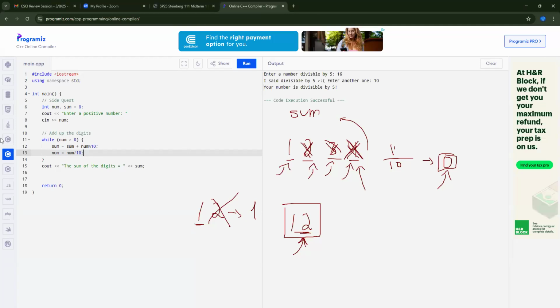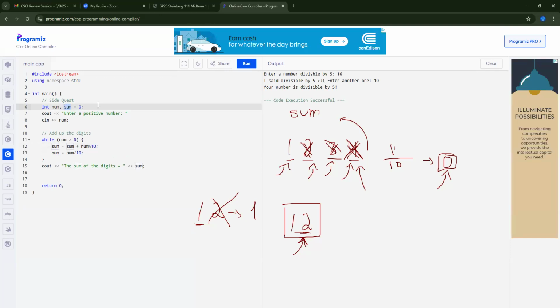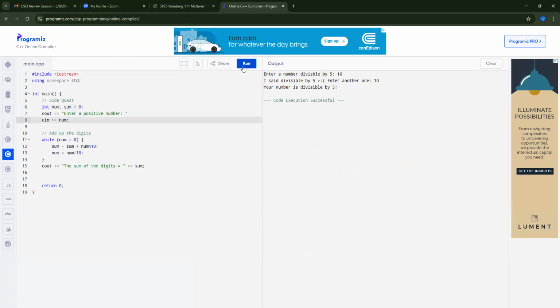Michelle, do you have any questions? So it's not like, because I know we put sum equals 0 as well. It has nothing to do with num greater than 0, because there's no sum in the if statement. We just use the sum to add. Okay. Thank you. And let's clear my drawings and let's run it.